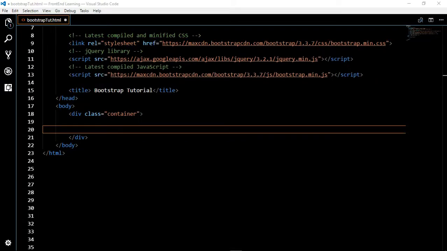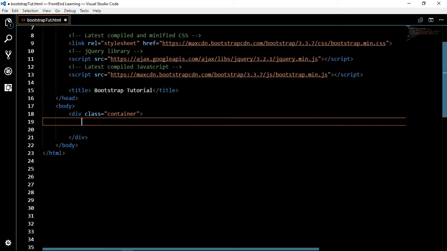Hello, welcome back to another tutorial of Bootstrap Components, and in this tutorial we are gonna work on button groups and input groups. So first have your container tag, container class with a div, and after that we are gonna say div.